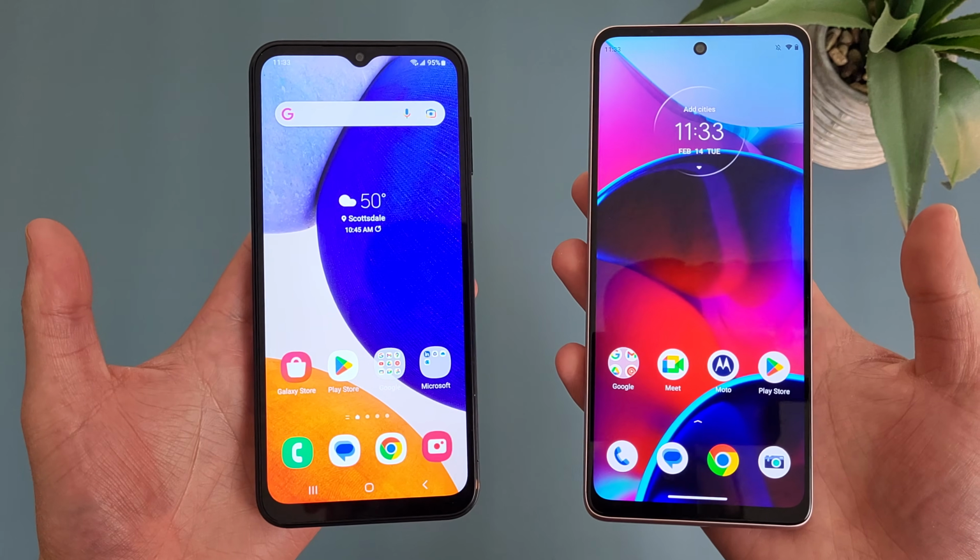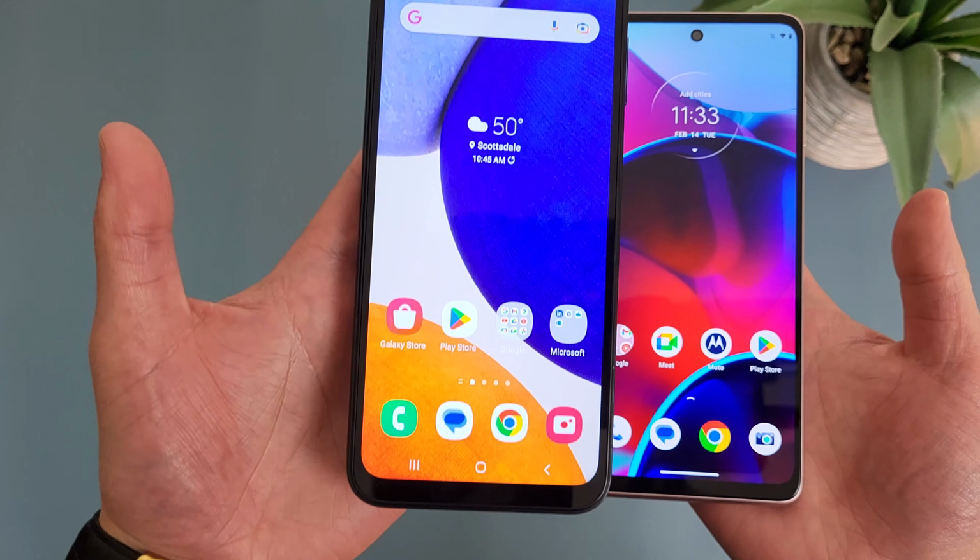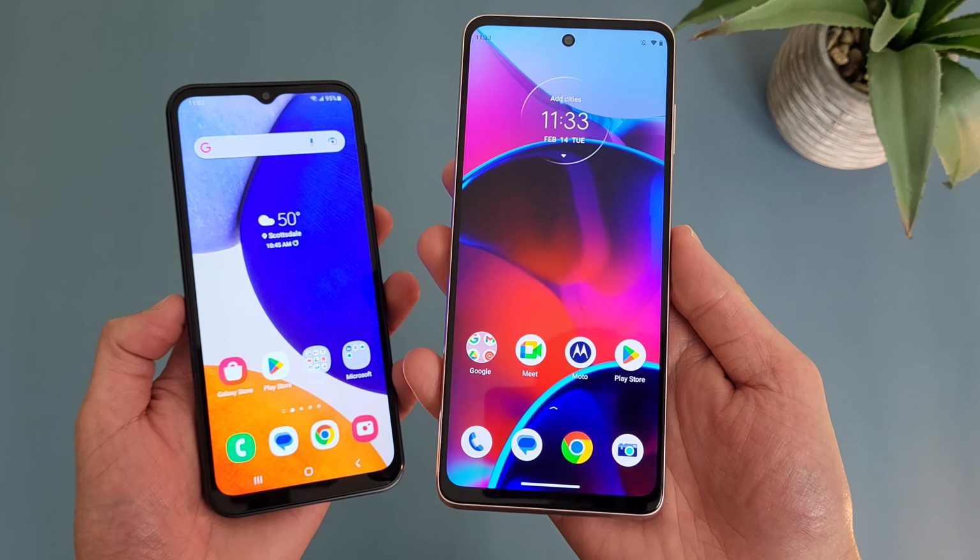In this video, we're going to be doing a quick comparison between the Samsung Galaxy A14 5G and the Motorola Moto G Stylus 4G 2022.